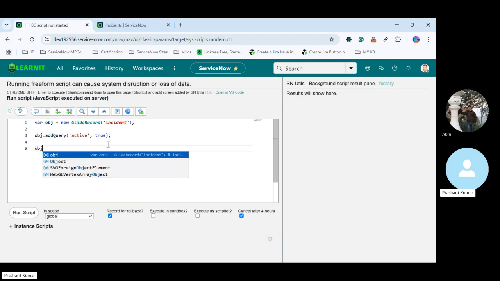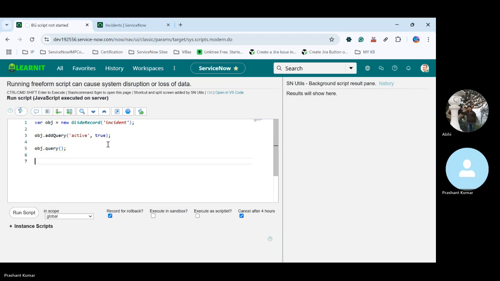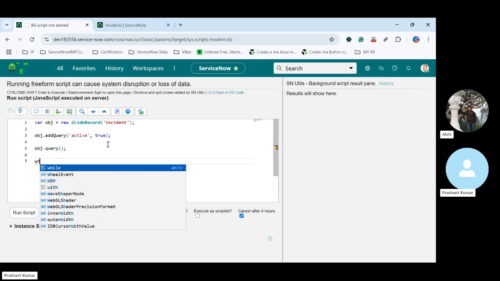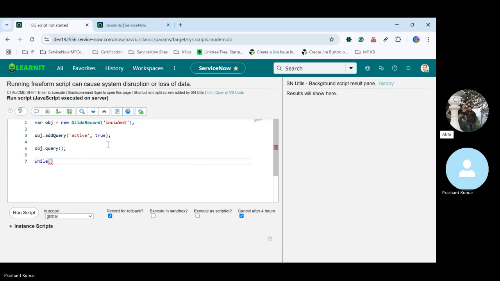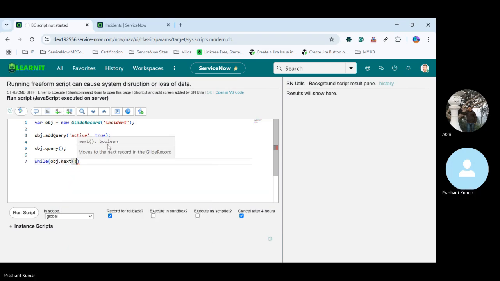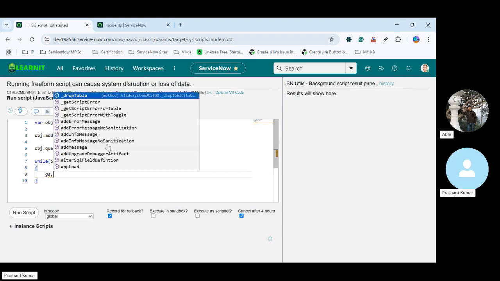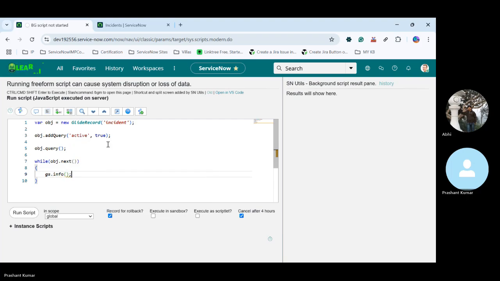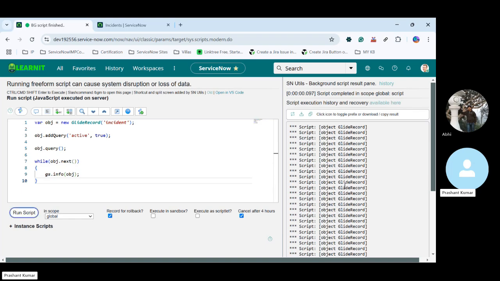Now, the third step is obj dot query. Third is we can execute, we can process the record. How do we have to do it? gs dot... Let's see what this output will come. So this is the fourth step which we need to follow, the basic steps. And now I will run this script.